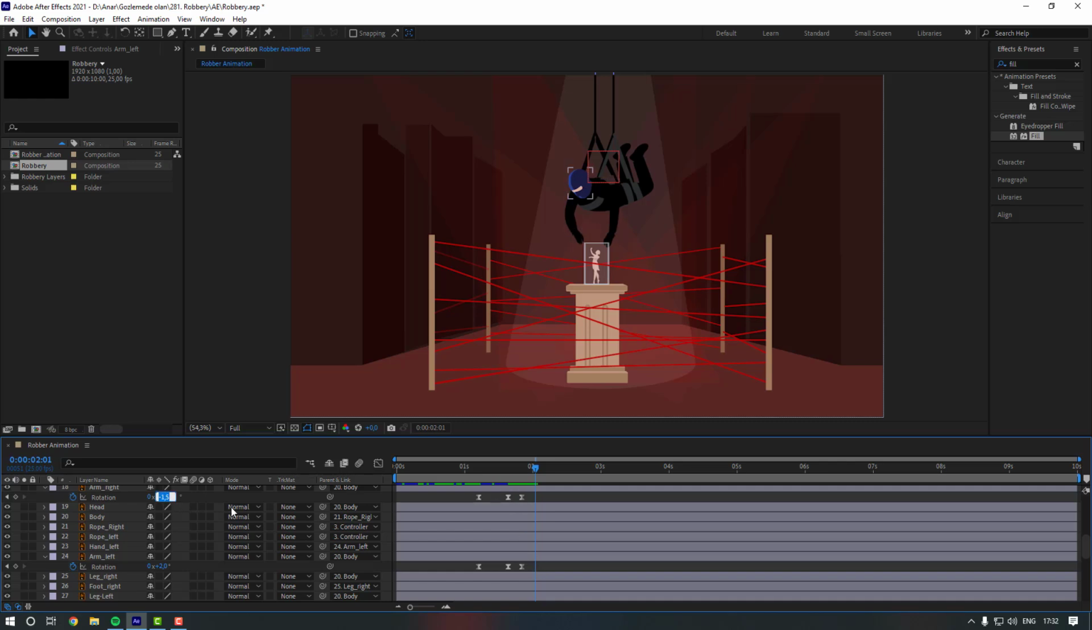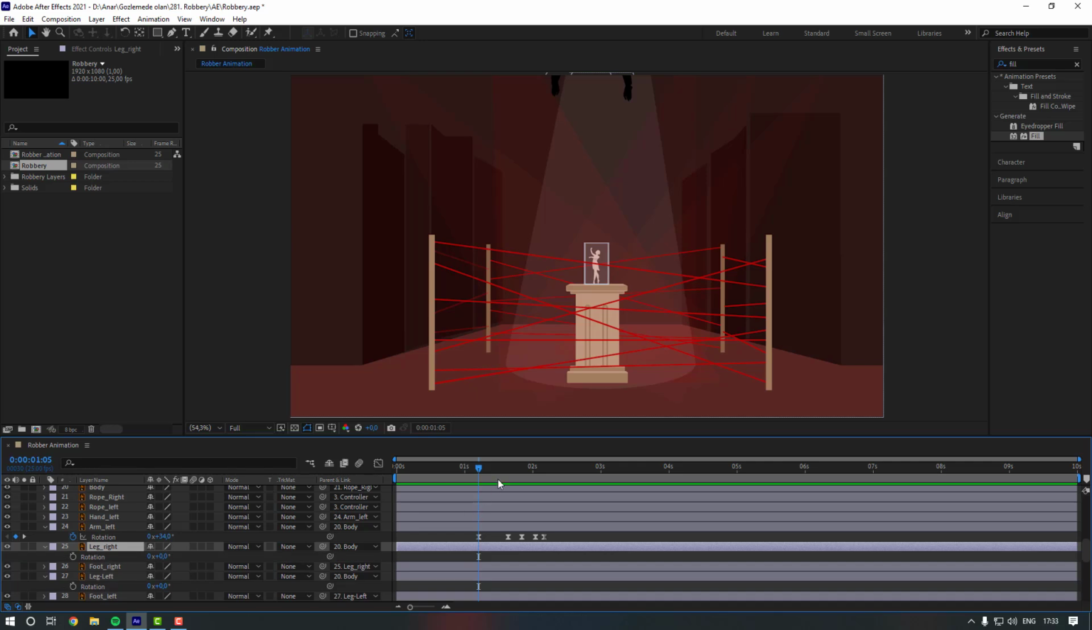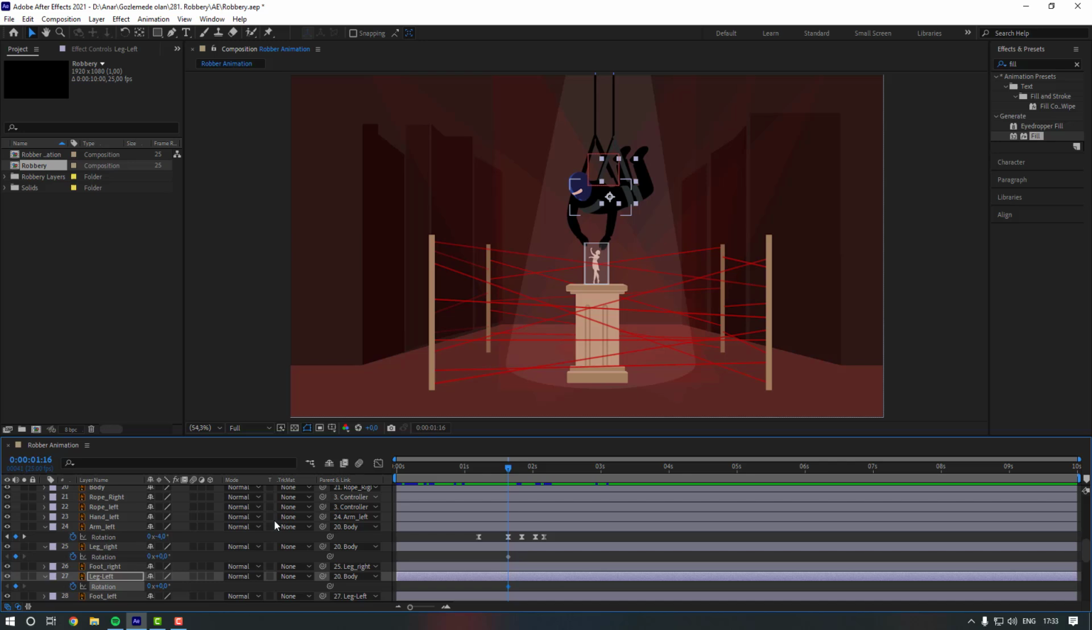And let's change this one to 0.7 and this one to -1 and go 3 keyframe. 1, 2, 3. Let's change both of them to 0. Let's see. Nice. And now let's give the same animation to our legs as well. Let's select leg left and leg right. Let's make rotation for both of them.